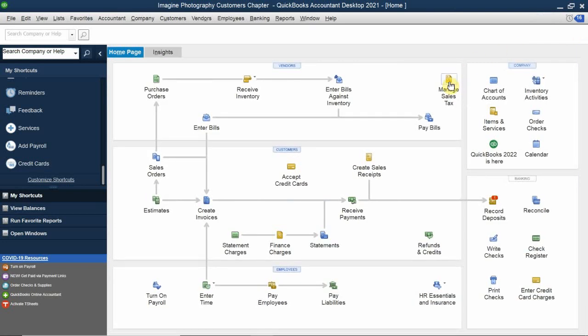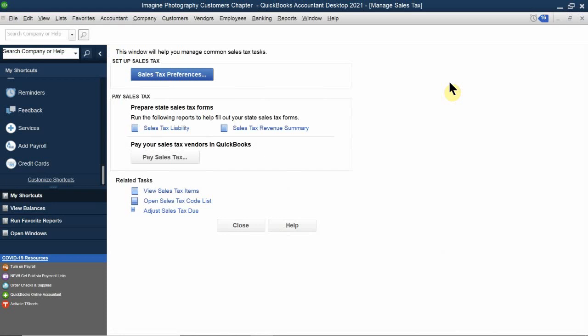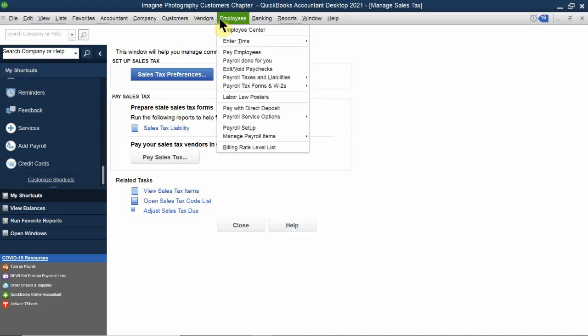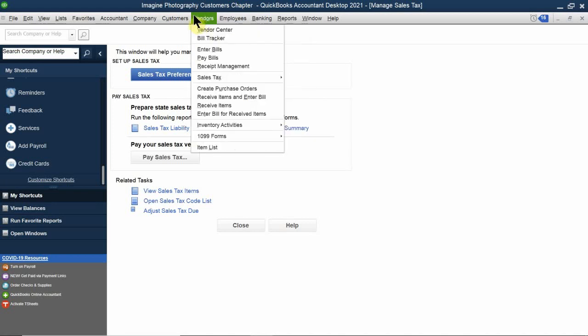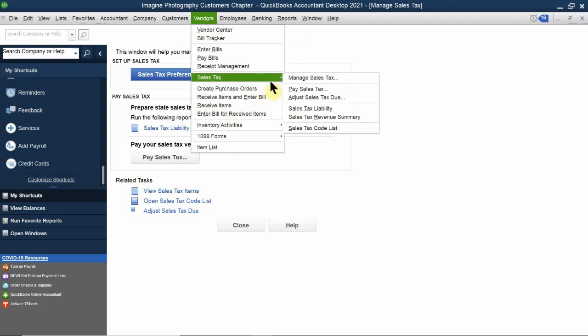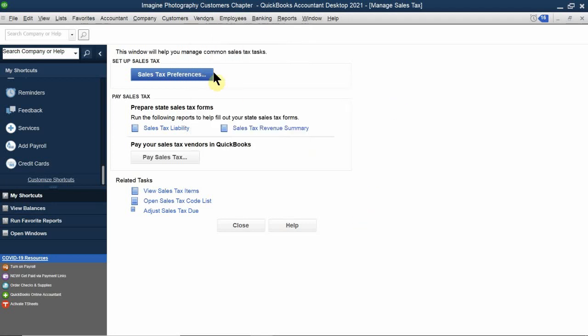Now, how do I pay for it? I must go to manage transaction or manage my sales tax, or I can go up to the vendors tab on your menu, click on sales tax, and you can pay your sales tax. But I like to come over here and do it manually in the manage sales tax.